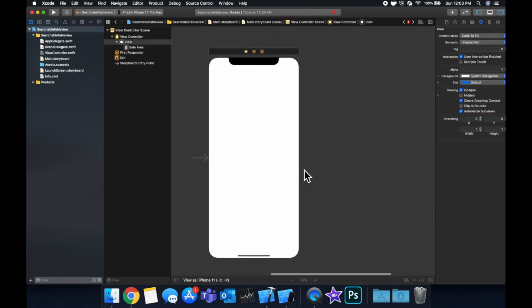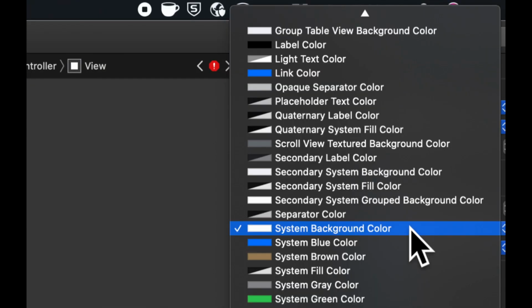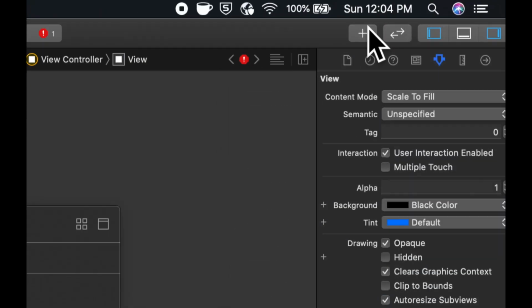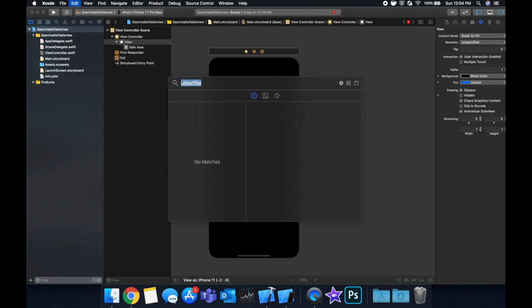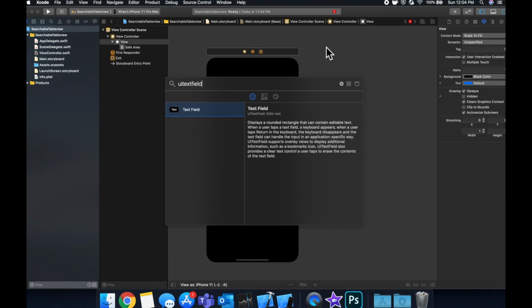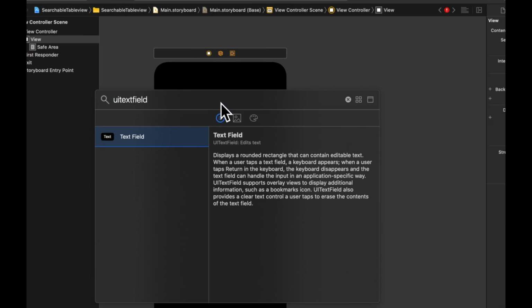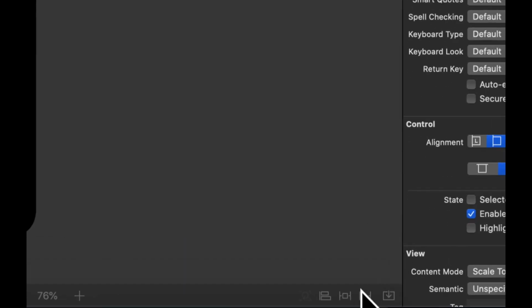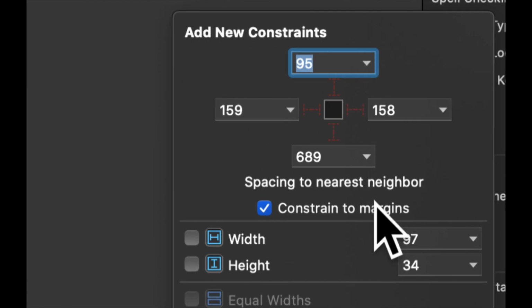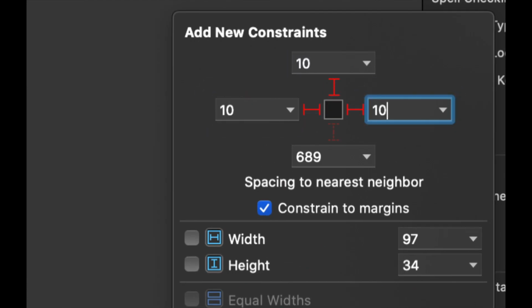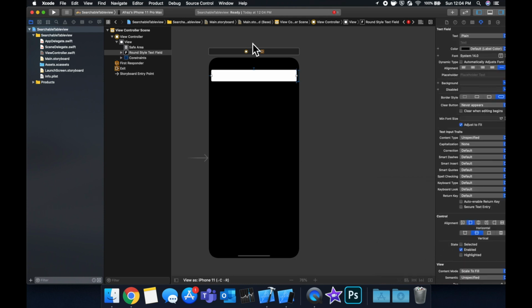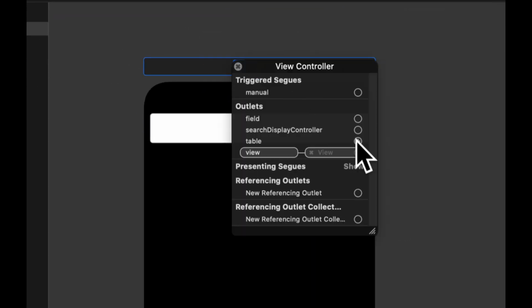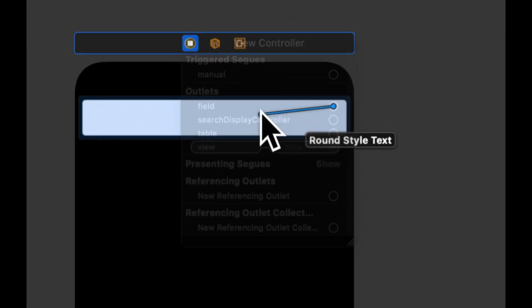Now let's head to our storyboard and bring on in a table view as well as a field. So let's set the background color of this to black. Search for a text field like so. Bring this in if it decides to load. And we're going to apply some quick constraints. So let's do 10, 10, 10, 52. Let's connect this to our field.